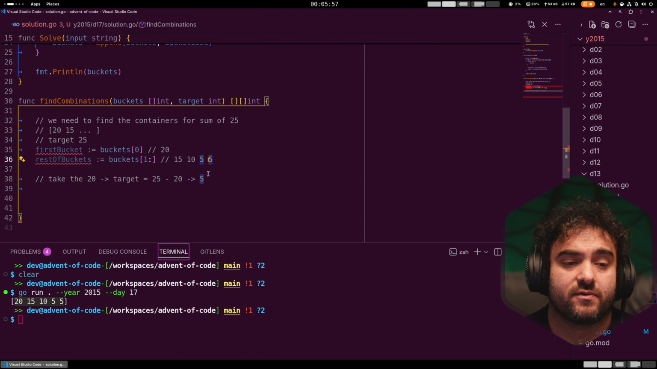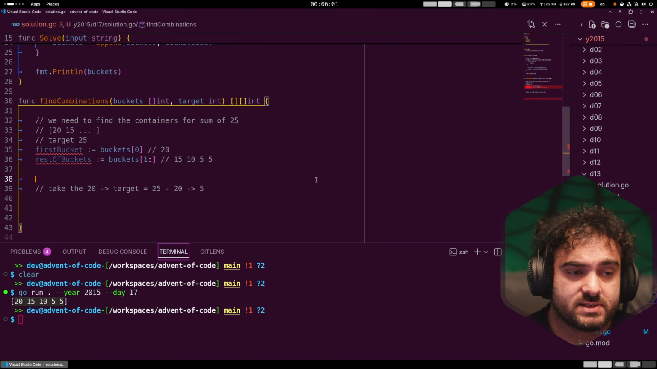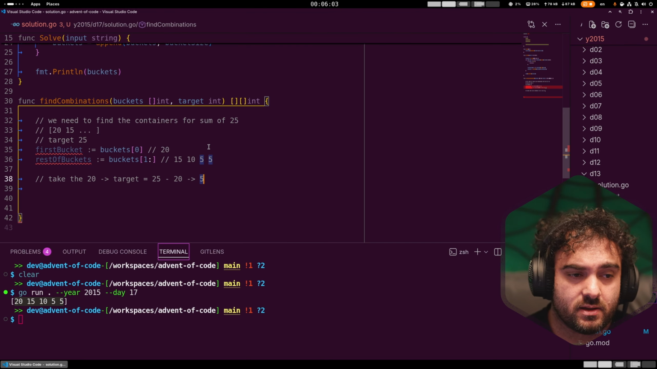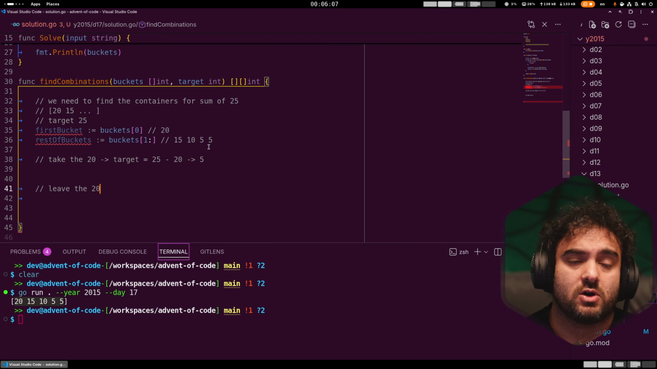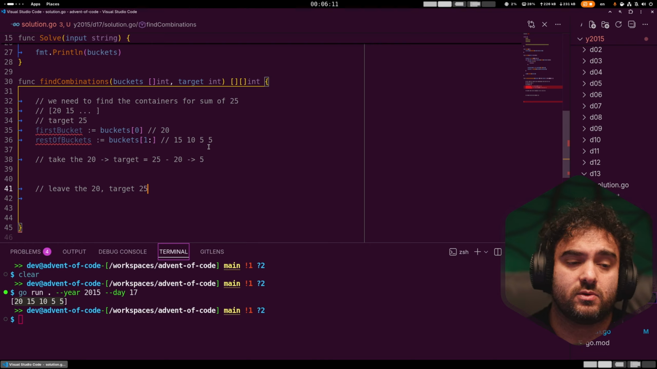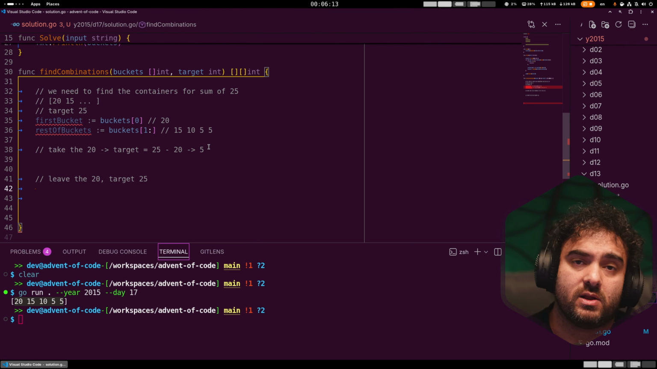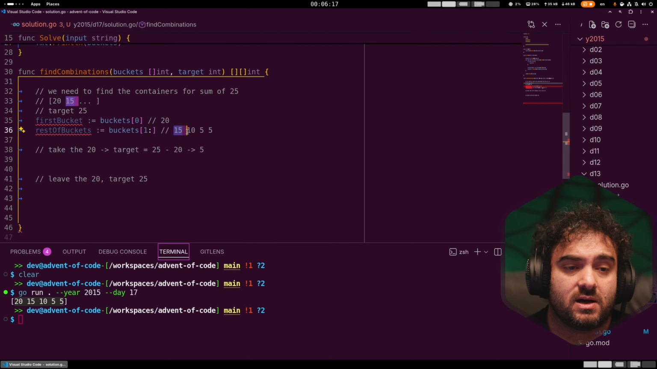And the second approach, the second way, is that we leave the 20, so we don't take it. In this case, the target is still 25, and we need to find 25 with the rest, where the rest are 15, 10, 5, and 5.